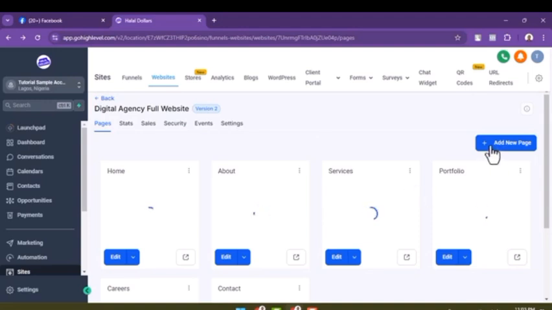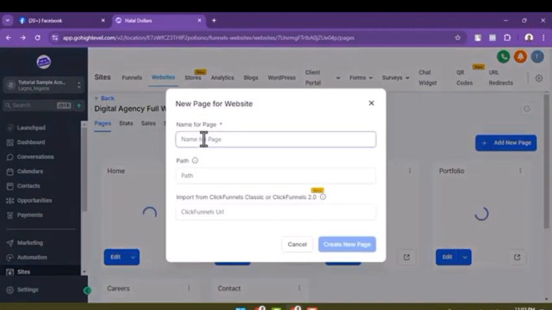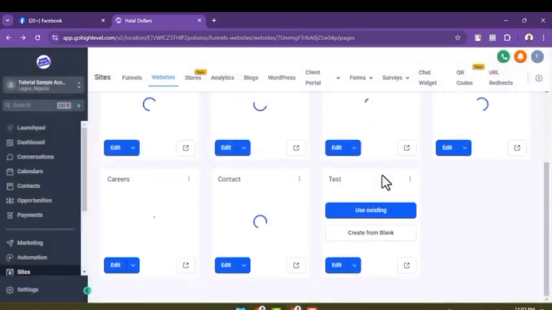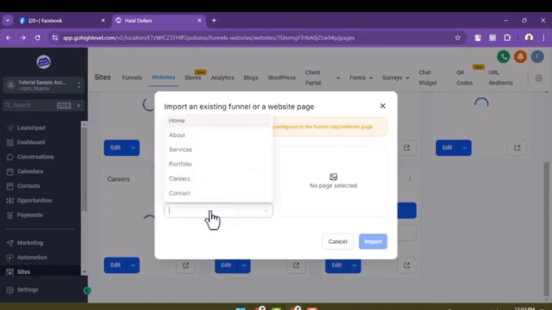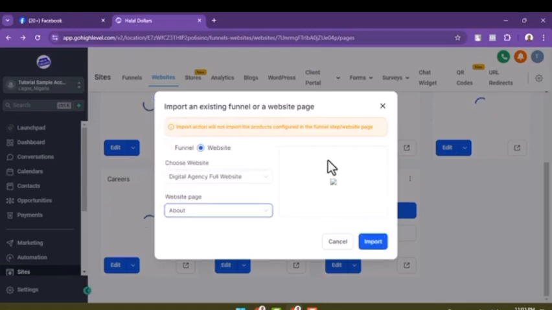The same thing applies to adding a new page. If you click on add a new page, we give the page a name. Let's just call this one test, and I click on create new. It's going to create a new page, and for that page too, I can choose to use existing. Use existing means I can even use existing funnels or websites, just as we have it there. You can choose which website and which website page you want to use, if that's what you want to use.